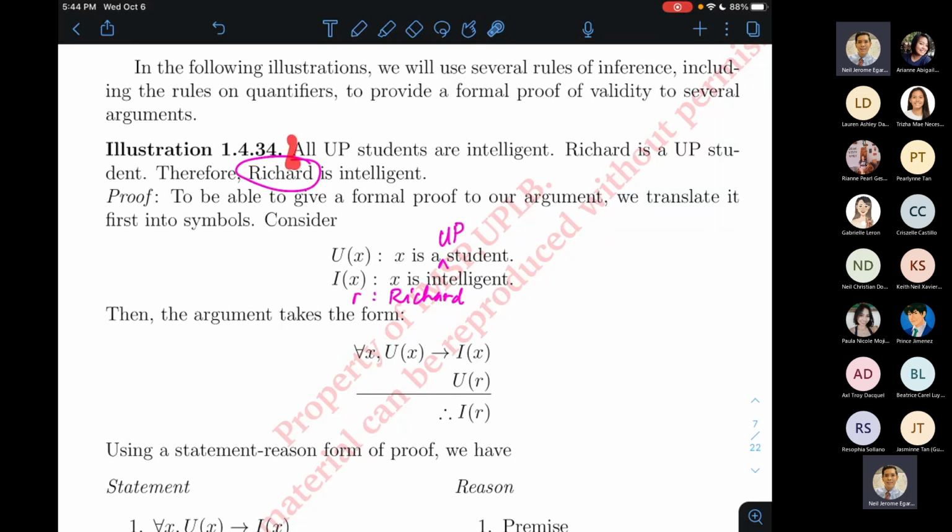So analyze natin. All UP students are intelligent. Ibig sabihin, kapag UP student daw, automatically intelligent. So for all persons X, U of X, or being a UP student, is sufficient to become intelligent. Of course, we want this to be true, pero it doesn't matter if it is true or false. For the sake of the argument, or for checking the validity of the argument, we are assuming this to be true, right? So for all X, U of X implies I of X.